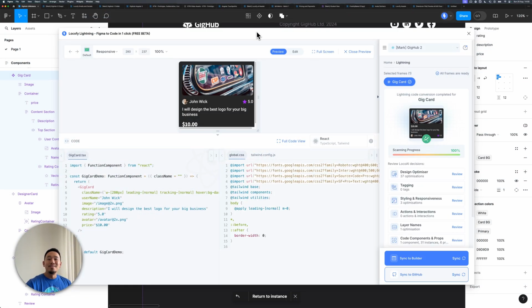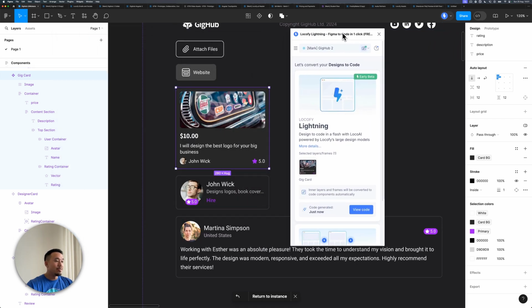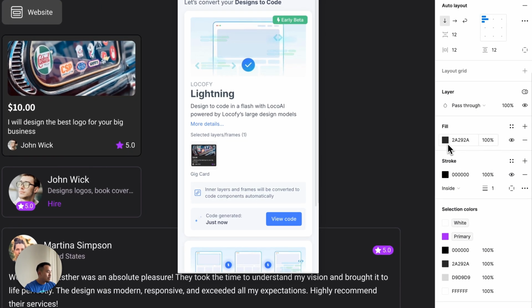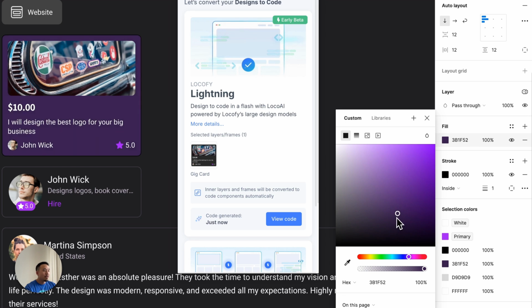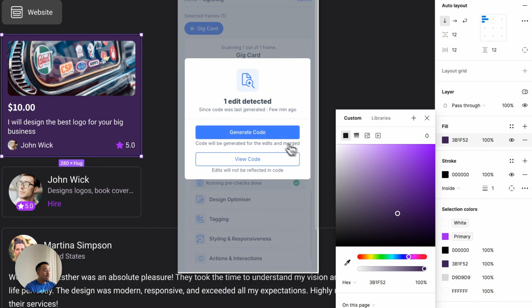So we all know that design and development is an iterative process. You're always going to be making constant small edits to your design. So if you've already Locofied your design, just like I have over here, you can always go back to Figma and make any small edits that you want. Let's say I want to change the background color for this card from black to, let's say, a dark purple. When I run this through Locofy again, it automatically detects that I have made an edit to the card, and it prompts me to regenerate the code just for that layer instead of regenerating the code for the entire card again, saving you those LDM tokens.